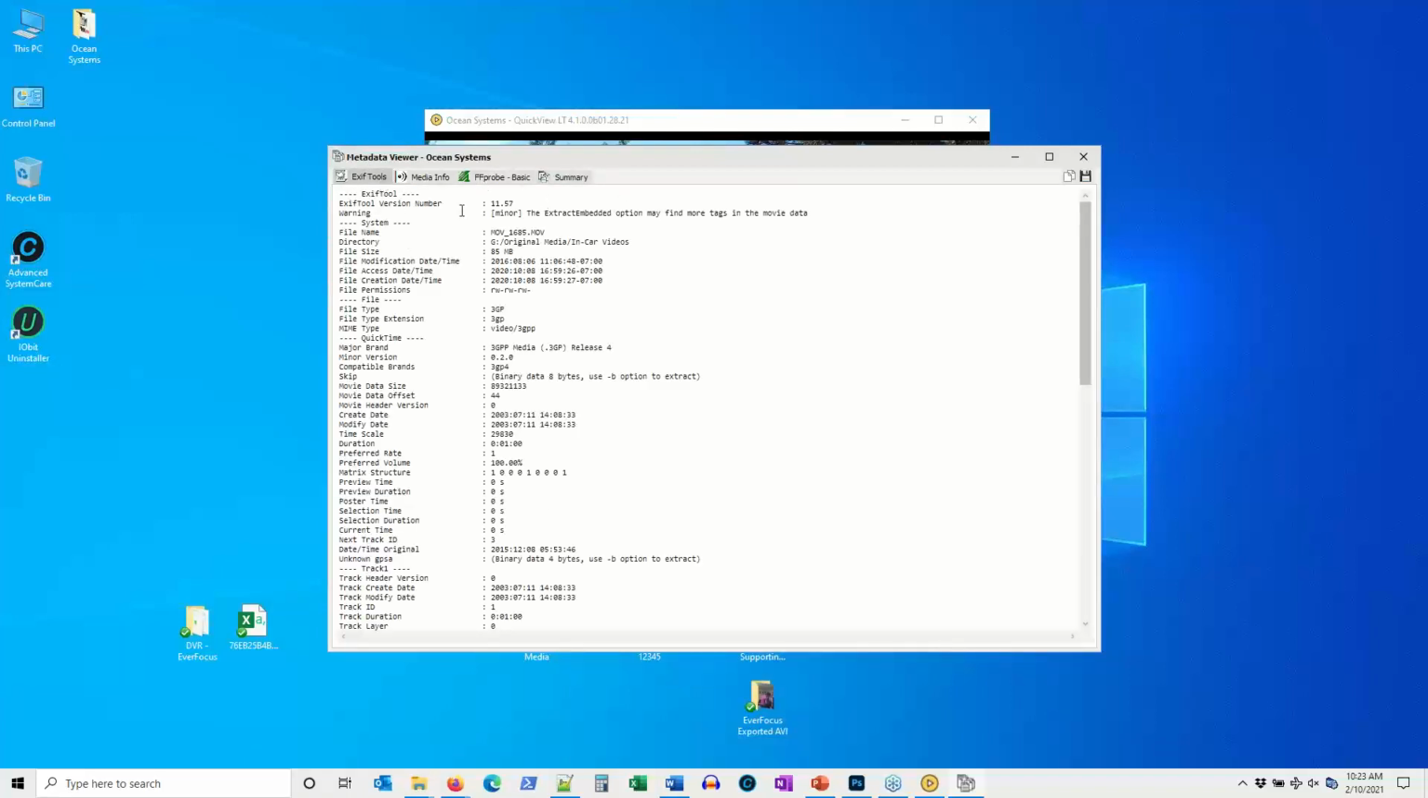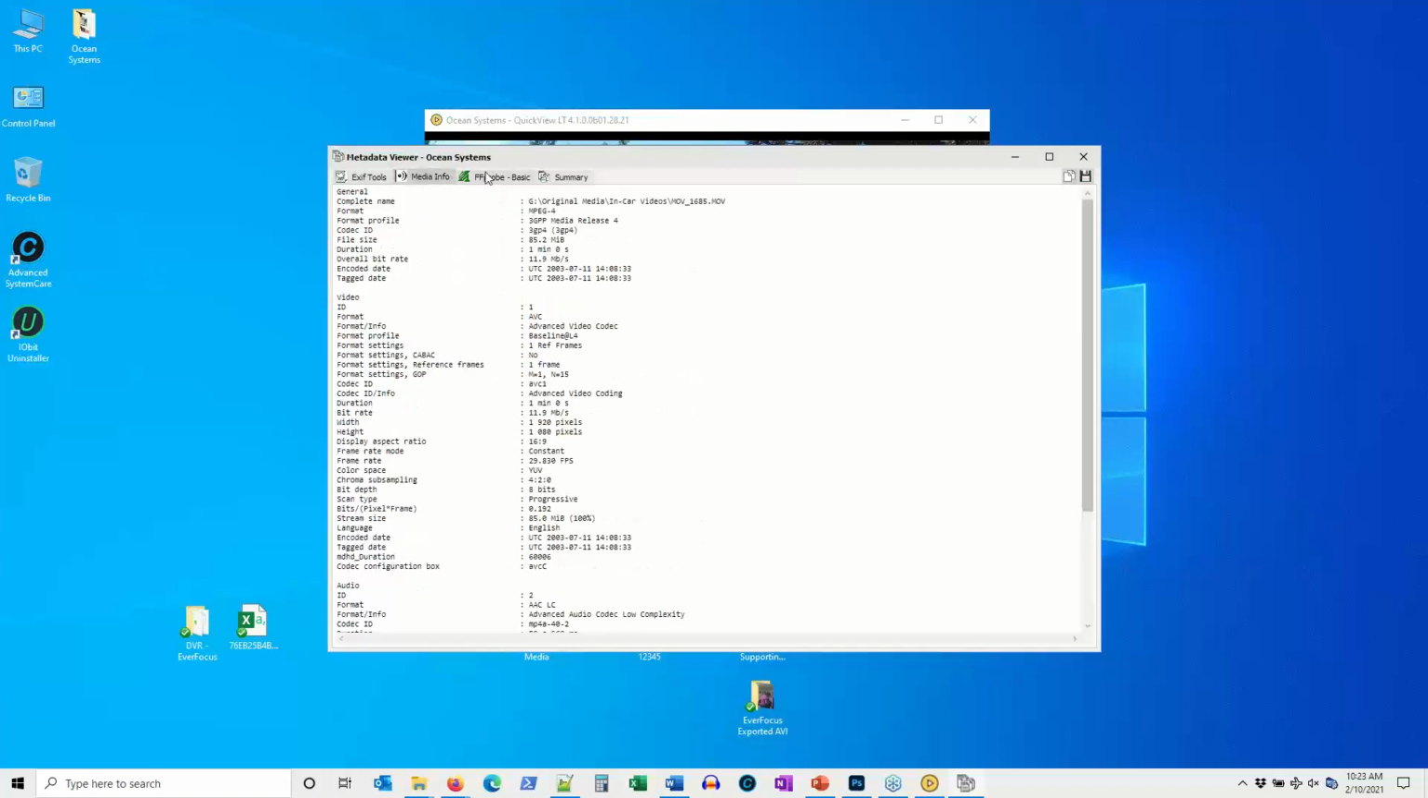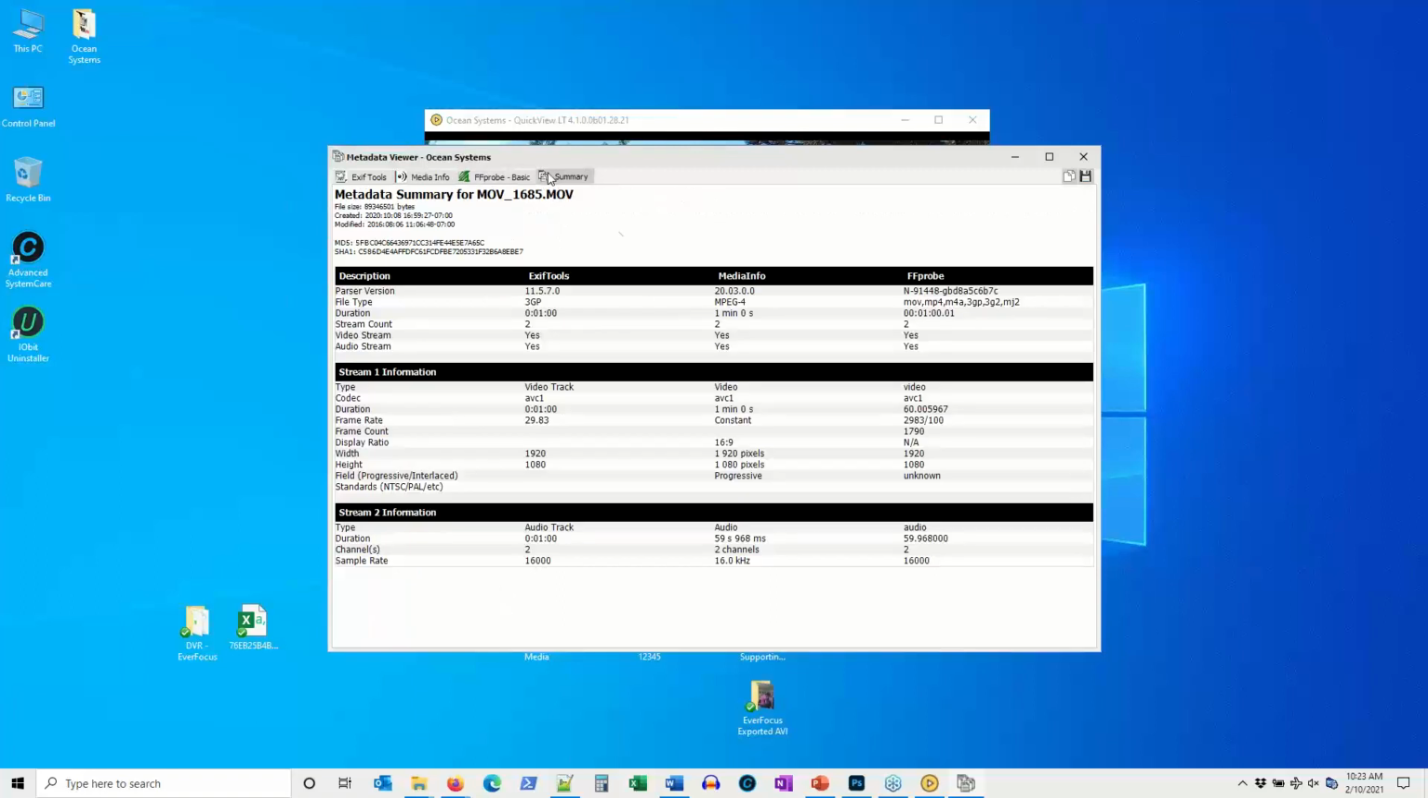You can see it's a tabbed interface. So I have my complete EXIF tool output I can scroll through, media info, ffprobe, and then a summary report which shows the file dates and times, MD5 hash of this file, SHA-1 hash of this file, as well as a summary table comparing the output from EXIF tools, media info, and ffprobe. You'll see parsed version information of EXIF tools, media info, and ffprobe, etc. And then some good general information.